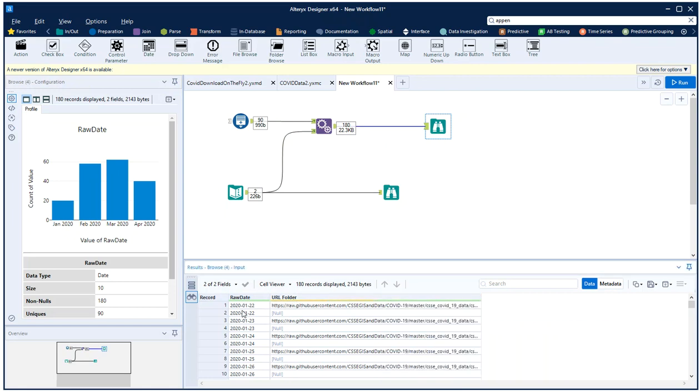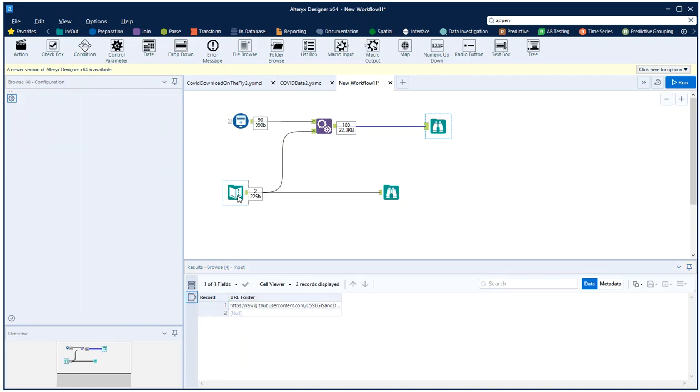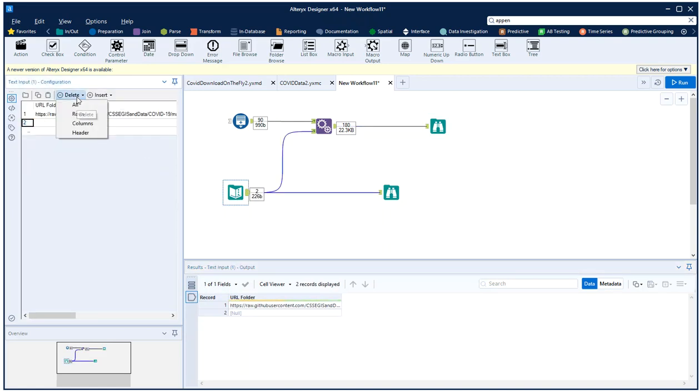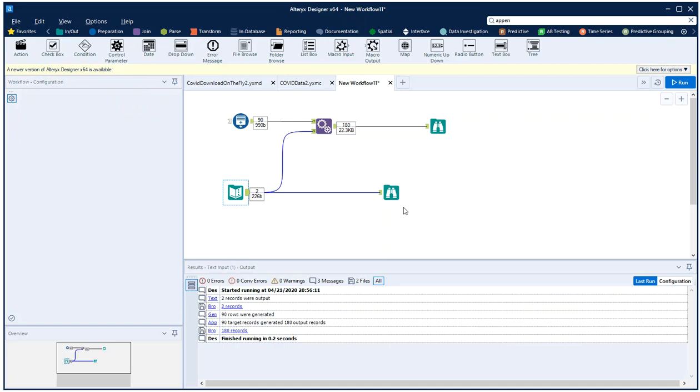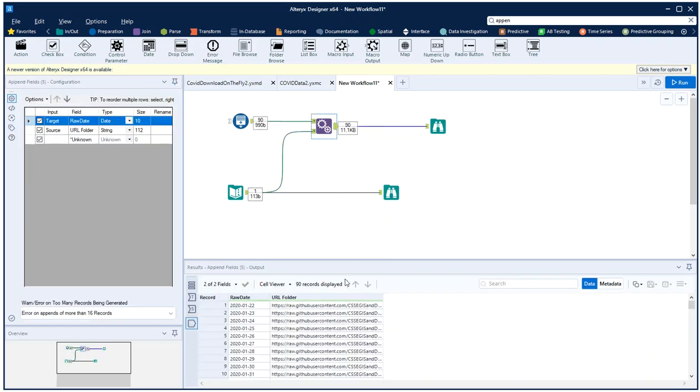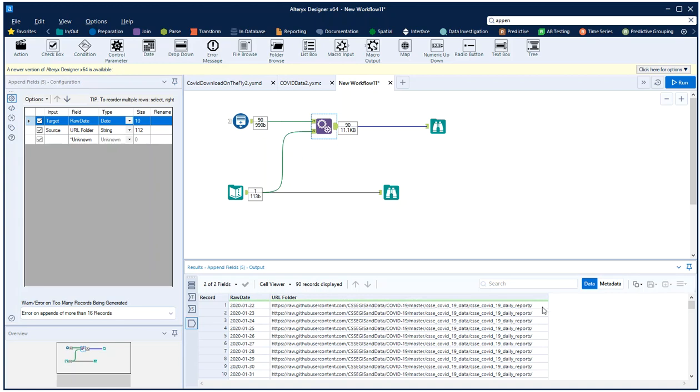Yeah, so why have we got 2 rows of data here? There's an empty row here. Let me delete that row. Try that again. That's better. So let's see if we can start building some formulas to put the file on the end of that with the CSV.